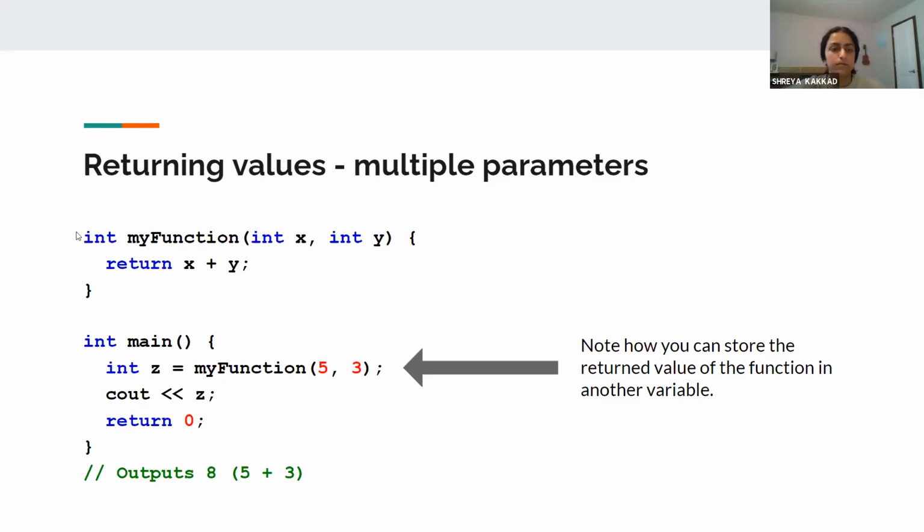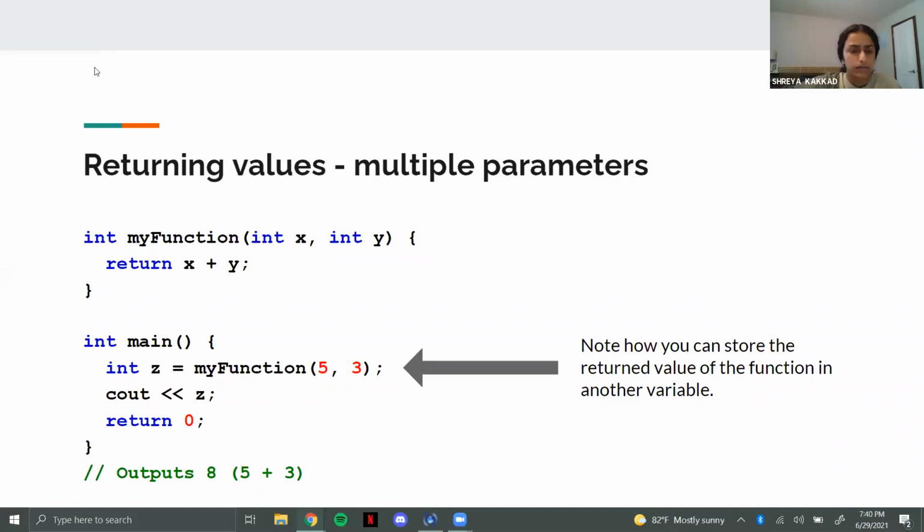So I'd like to give you a couple minutes to try this. Instead of adding, multiply the numbers 5 and 3. And when you're done, I'd like it if you put your code in the chat. You could just direct message it to me.